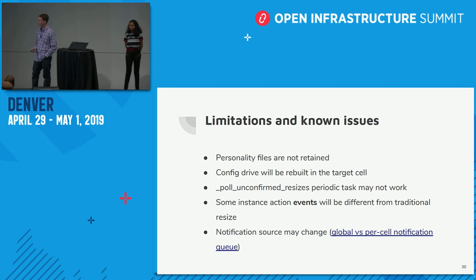And finally, the notification source may change depending, again, on how you configure your notification queues. If they're per cell, as we're doing things across the different cells, you'd be getting notifications from different sources.